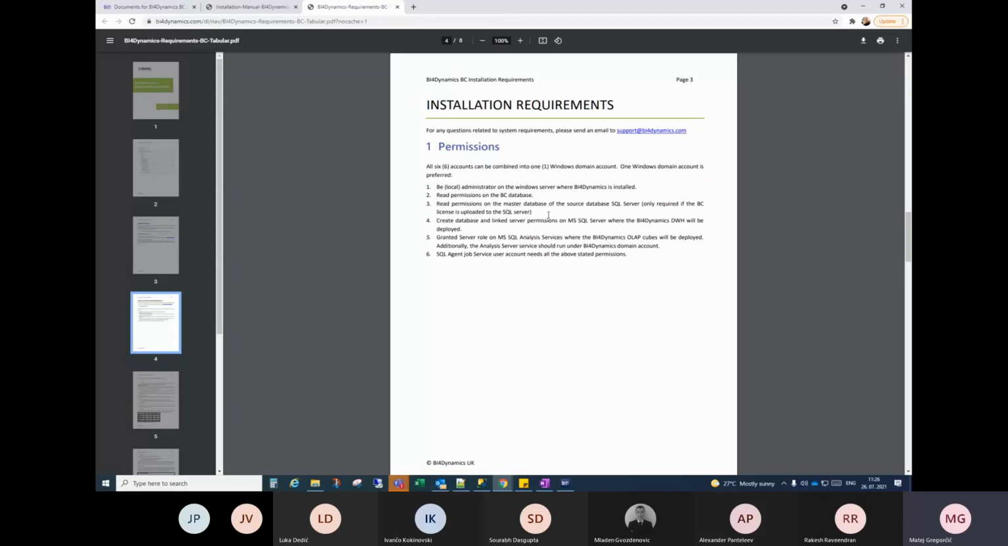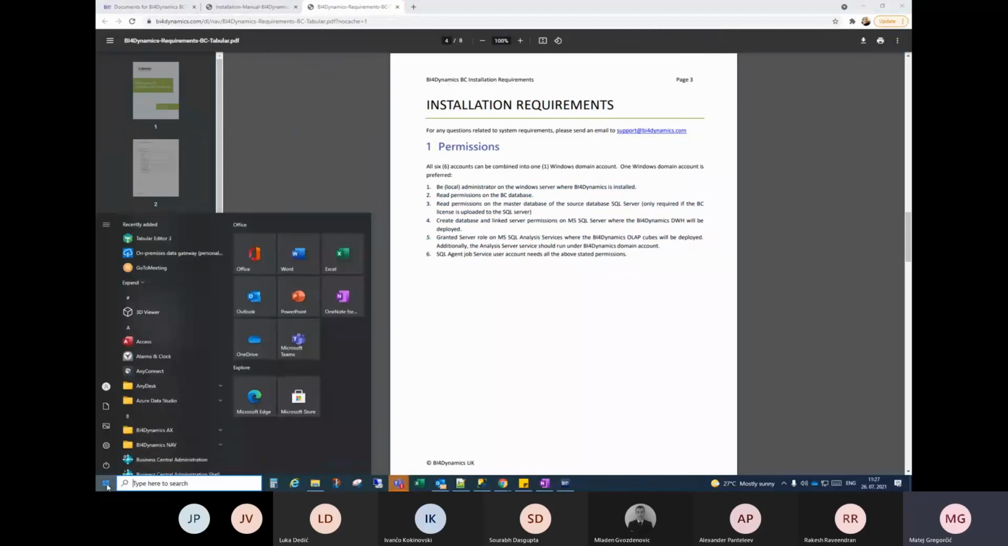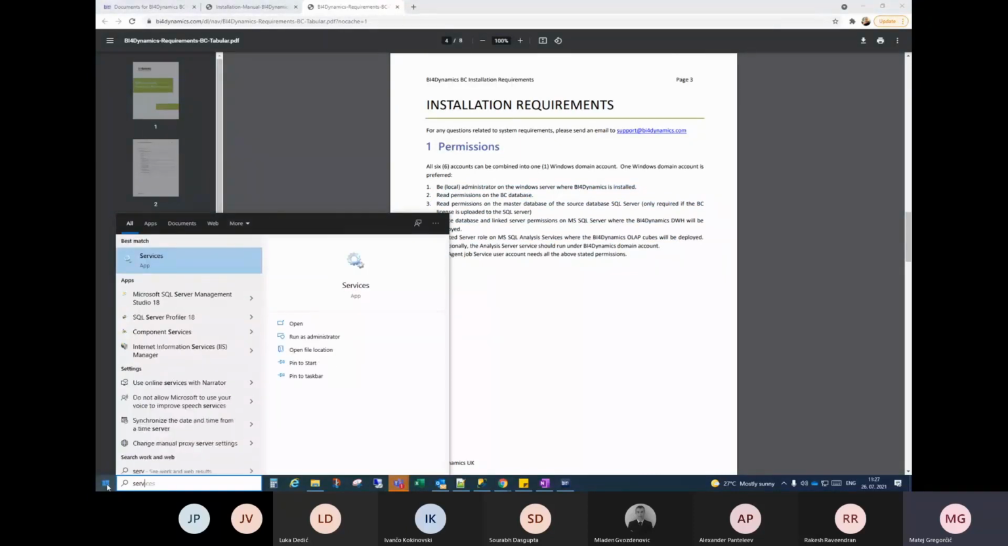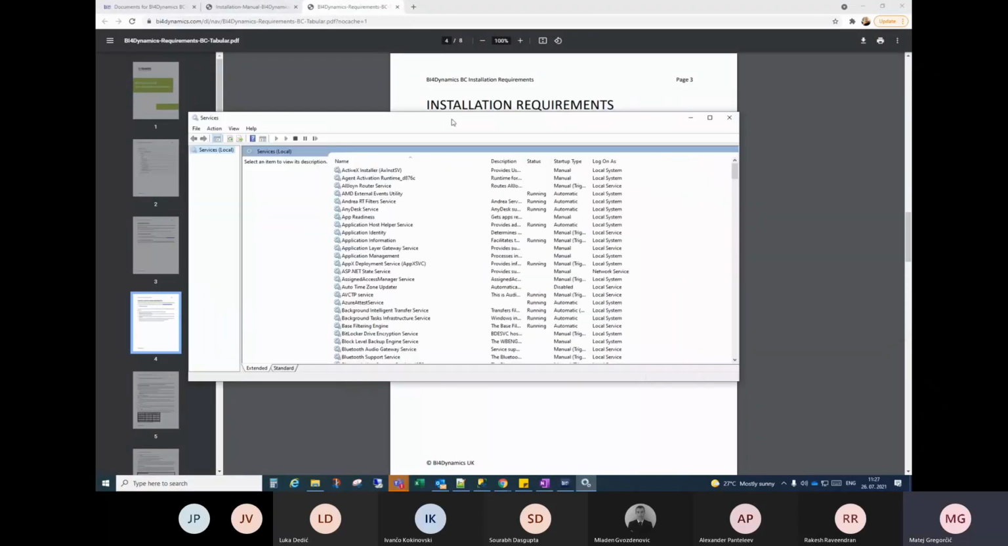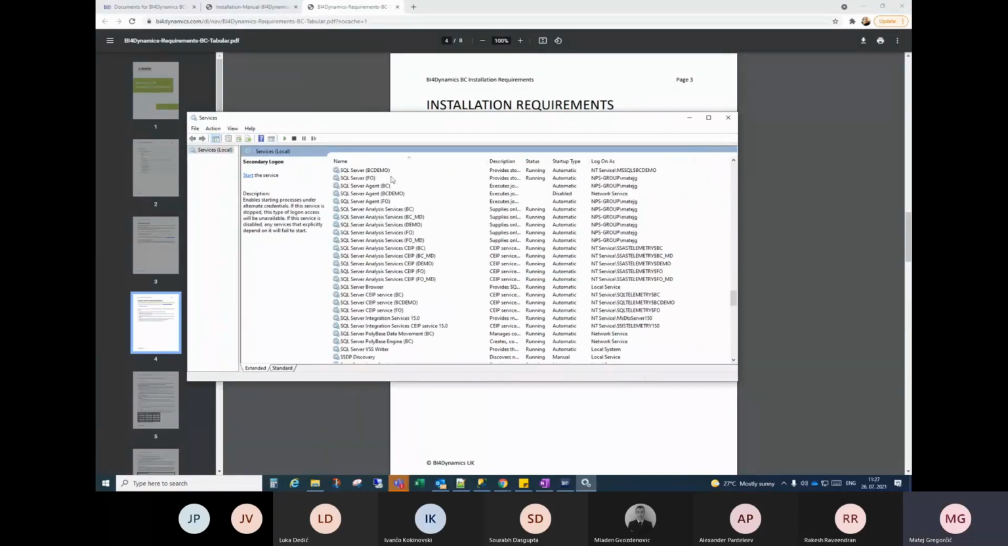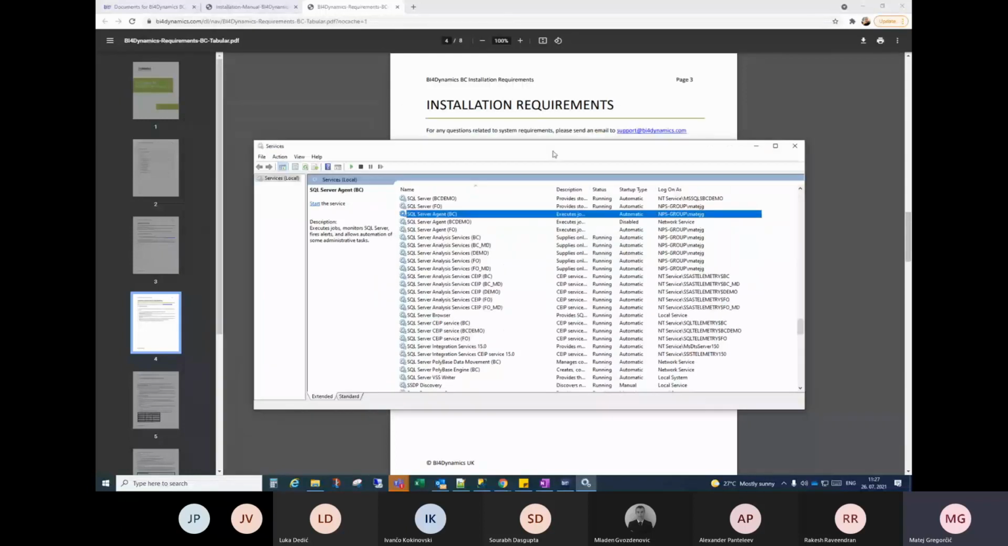Like I said, permissions on the SQL server and permissions on the analysis services. Now there is one additional step to this. SQL agent job service user accounts need all of the above stated permissions. So we have 5 permissions to follow, and the SQL agent job is a separate service that is running under services. And when you run that SQL server agent, I'll just go here briefly, server agent, this one. This user that is running the SQL Server agent needs to have all the permissions that are stated here.